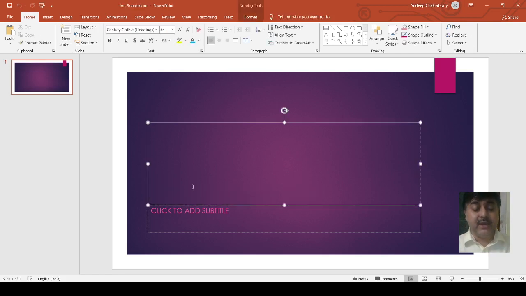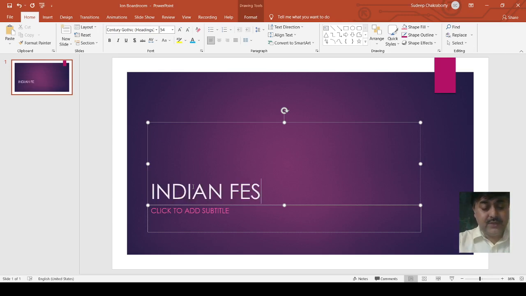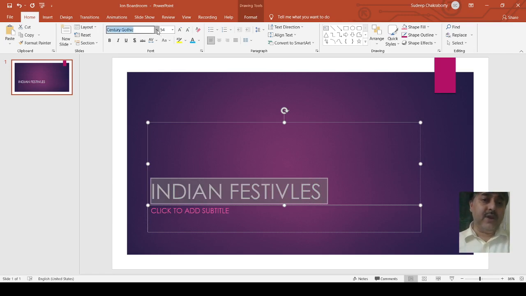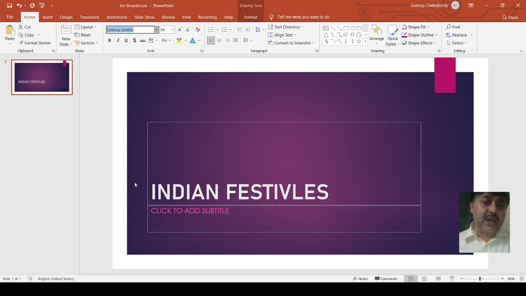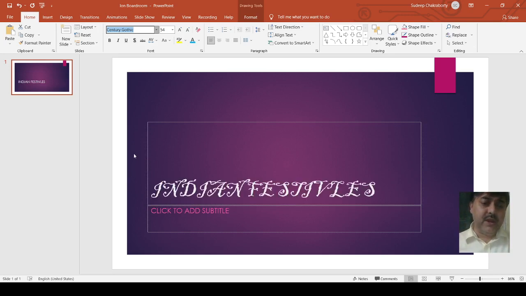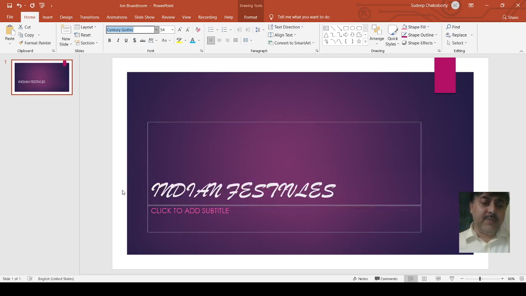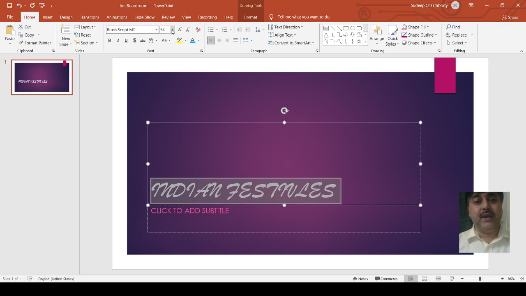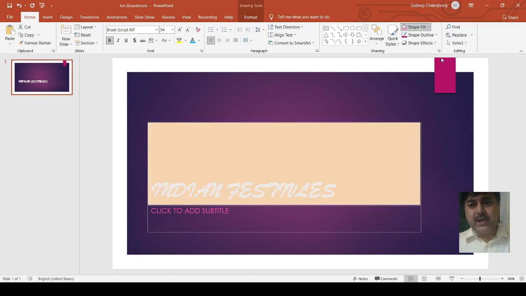See here, I am writing, suppose, Indian festivals. Now when I have written Indian festivals, I can select this section and give it any pattern or style of writing. Suppose I have selected this text, I can make it bold. And I can give here fills, different types of fills are there.